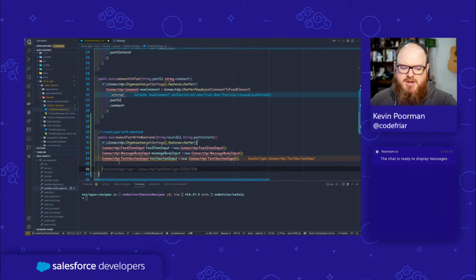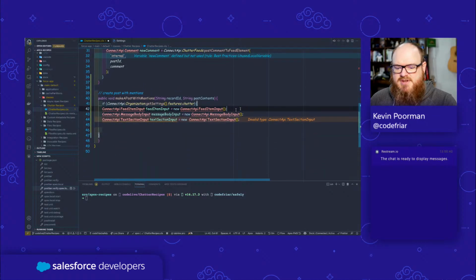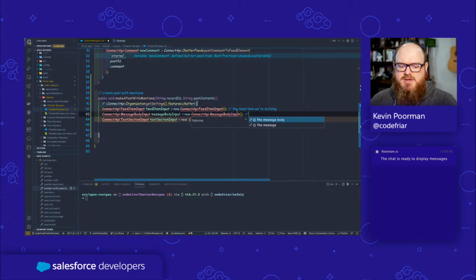All right, so what do these things do? This is going to give us a feed item that we can then turn around and post eventually. So this is the item we're building, the feed item. And then down here, this one is the body of the message. And this is going to be the text of our message. Okay. Now we do this because we're also going to have like the mentions section. Now we're going to make posts with mentions, post contents.